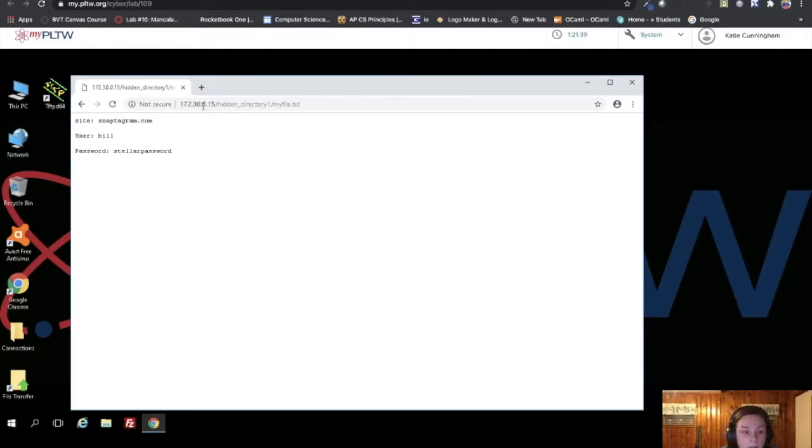We're going to get this site: snaptogram.com, user bill, password stellar password. All right, so it's someone's hidden login information.